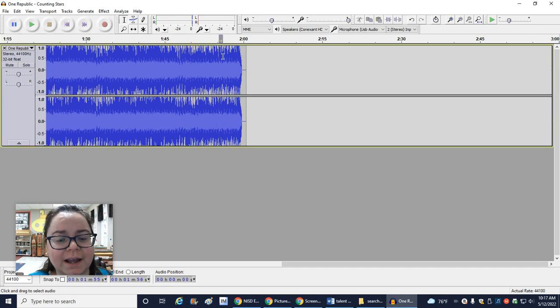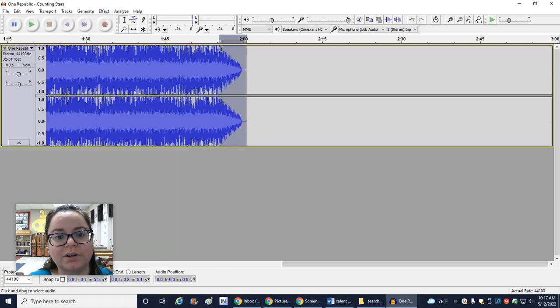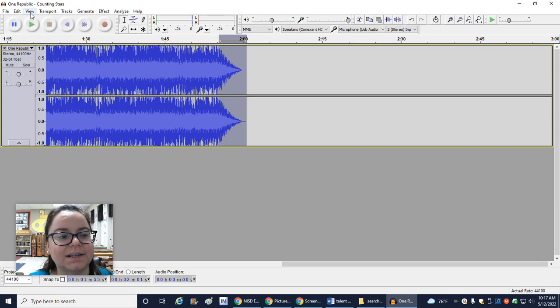So one way that I can counteract that is to highlight just the end of the song, and I go to Effects and I click Fade Out. So it'll just make the music get gradually quieter. Still a little abrupt. I can repeat that effect and see if it works. I like that. Hopefully that works for you.